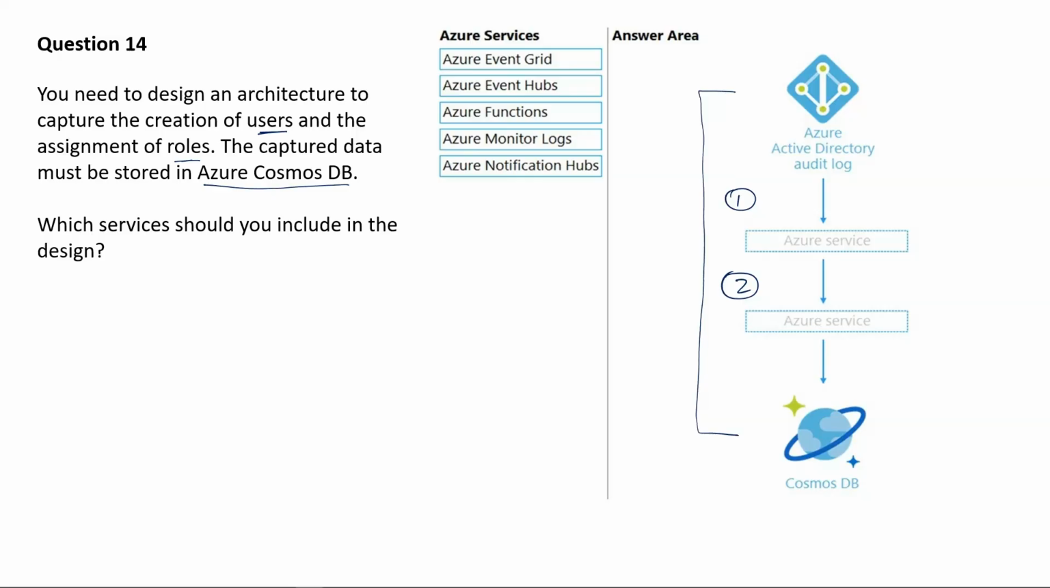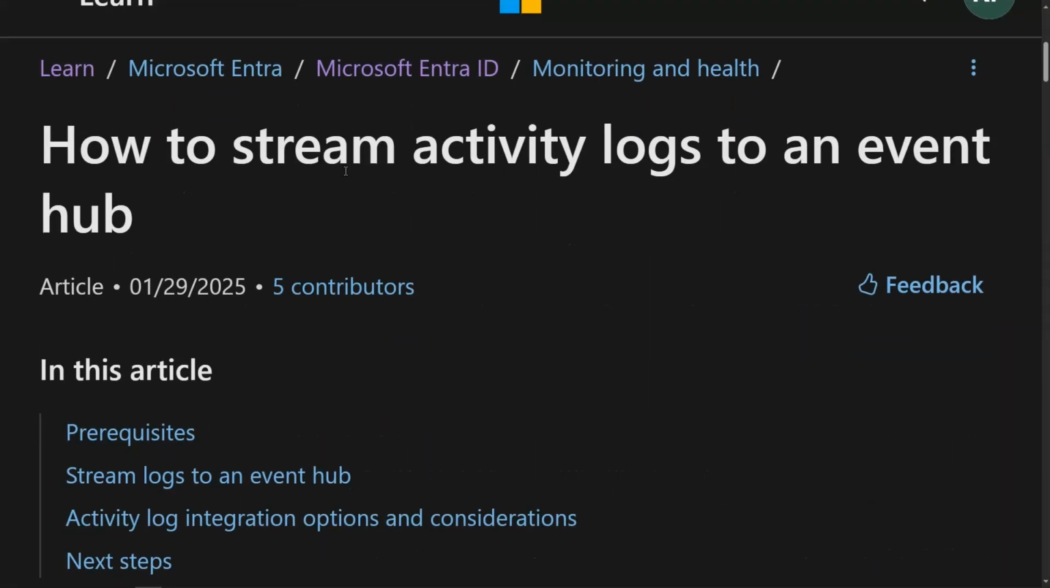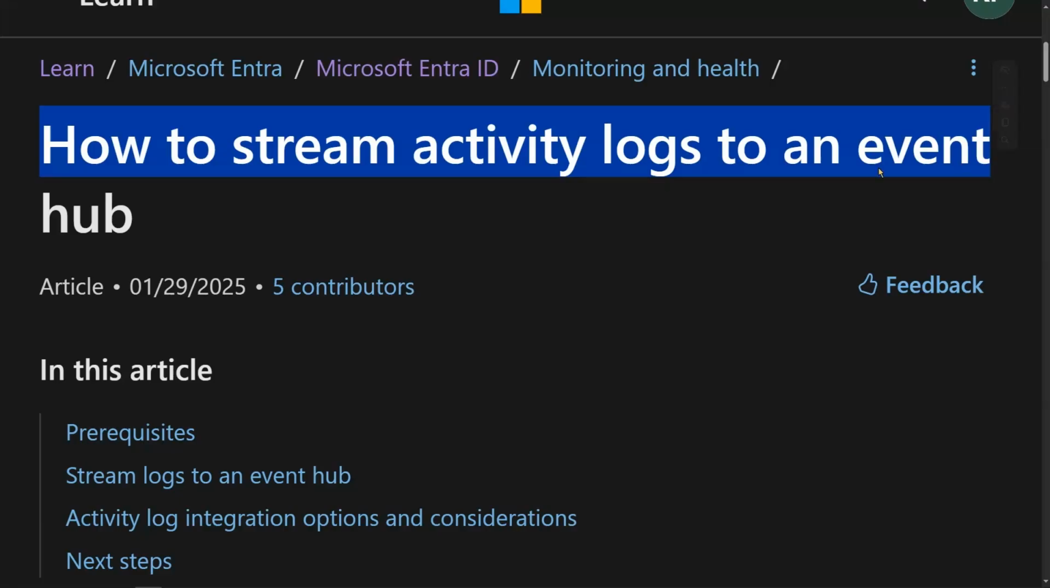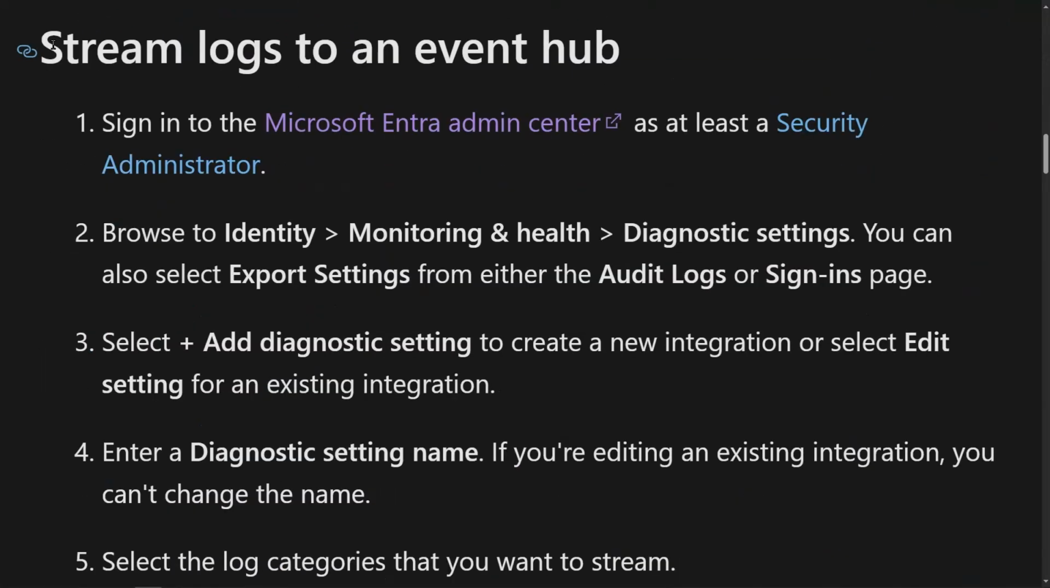Let's go to learn.microsoft.com to understand it better. We are on learn.microsoft.com under Entra ID, under Microsoft Entra ID, under monitoring and health. We open one article which explains how to stream activity logs to an EventHub. So let's understand how we can stream logs to an EventHub.